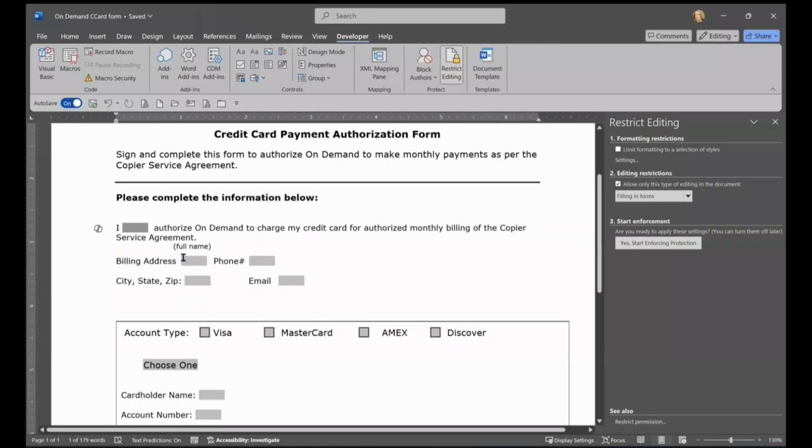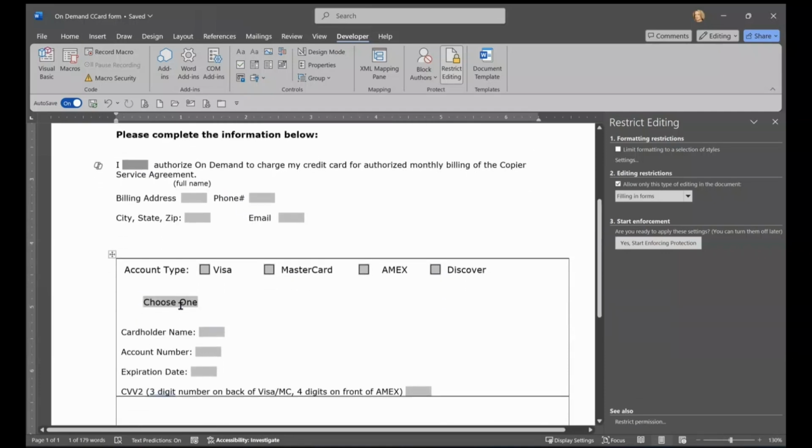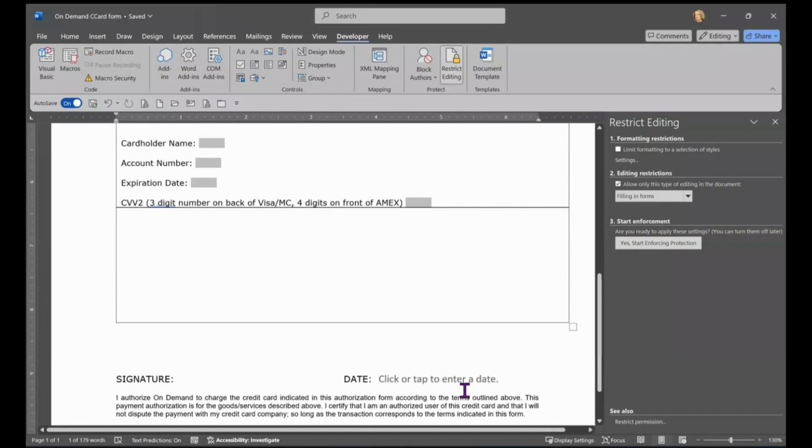Okay, now when I tab through these text form fields and checkboxes and things like that, it's not going to let me go anywhere else in this document. I'm not going to be able to change the title. I'm not going to be able to do anything else but type inside of these text form fields, check inside these boxes, choose a drop down on the list, and pick a date. That's it. That's the only thing I'm going to be able to do once I restrict the editing.